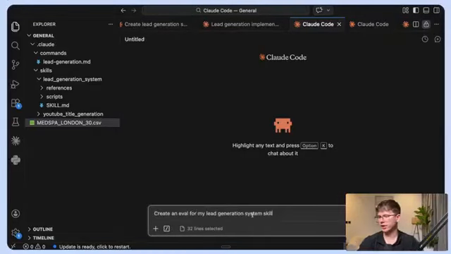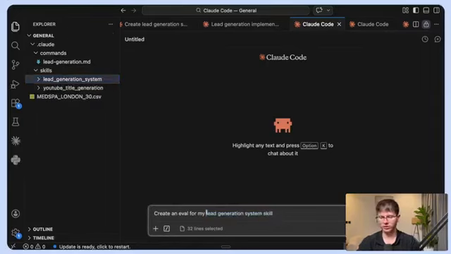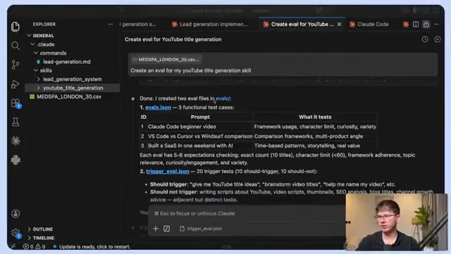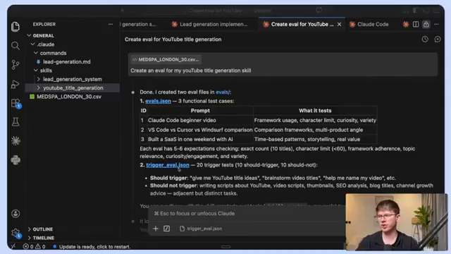And so here I can say, create an eval for my lead generation system skill. I'm just going to do the YouTube title generation just to keep it more simple. So for my YouTube title generation skill, I can press go. Make sure it's bypass permissions. As you can see here, it created 2 eval files. One is eval.json and one is trigger eval.json.